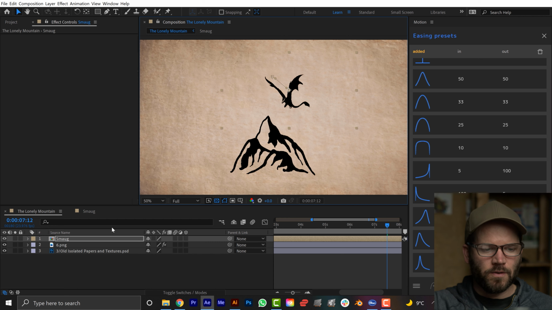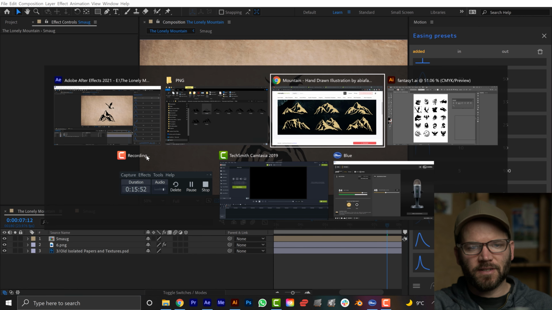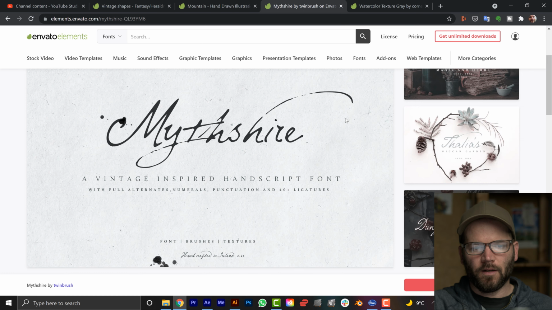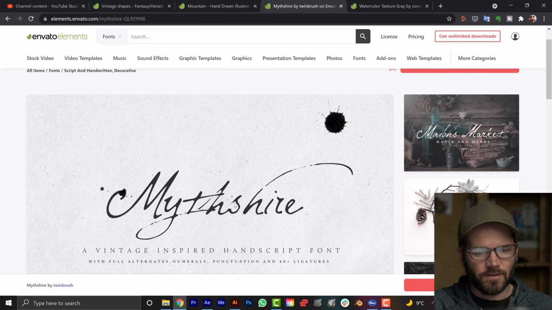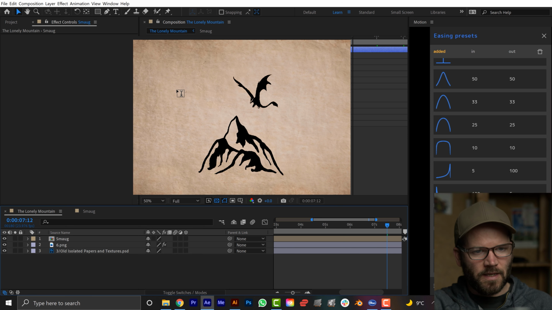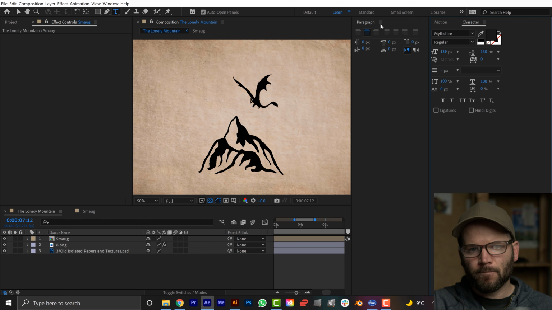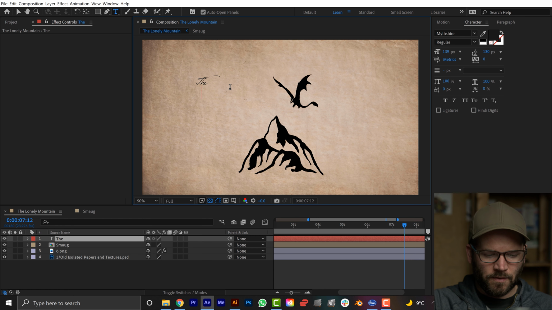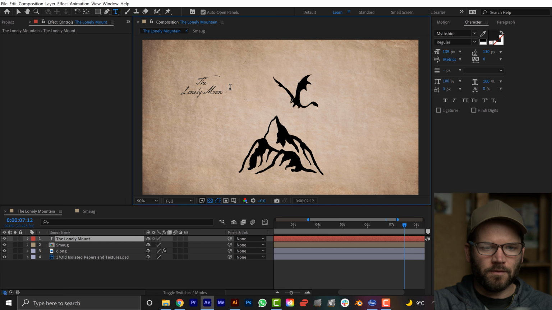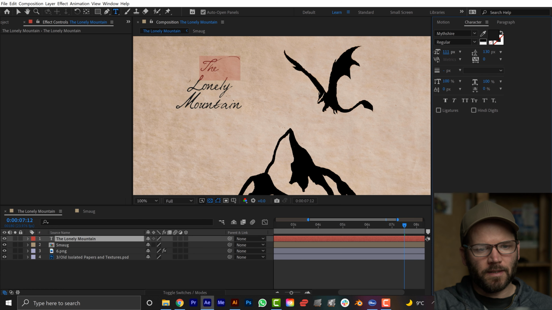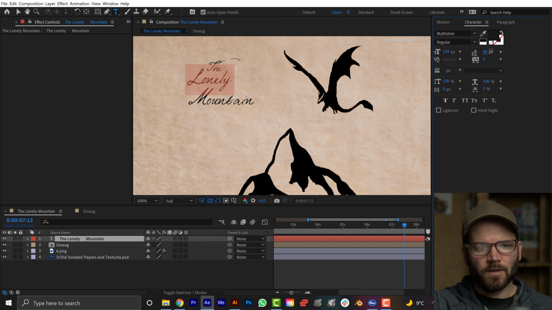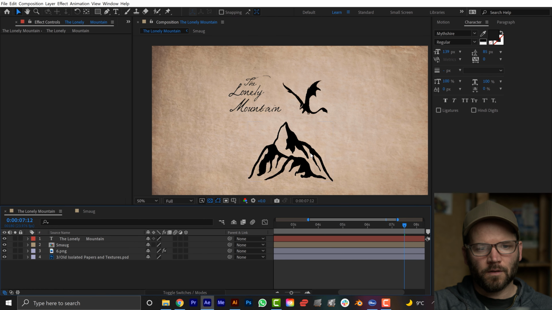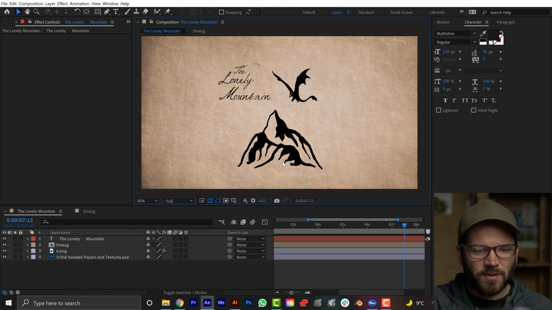I'm just going to bring the dragon over here. Now I'm going to add some text, and I've downloaded this font from Envato called Mythshire, which looks really good to fit the theme. Panels are going crazy here. So I've got Mythshire. Now I'm just going to type The Lonely Mountain. Now we'll give it some cool formatting here. Maybe bring that down. There should be more of a square aspect ratio for this one.